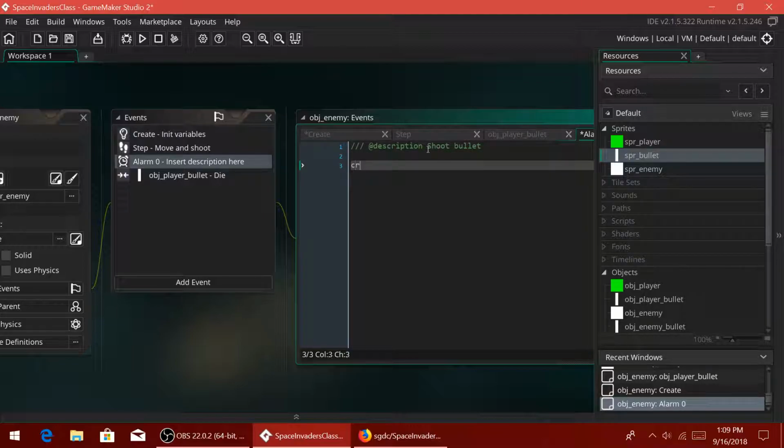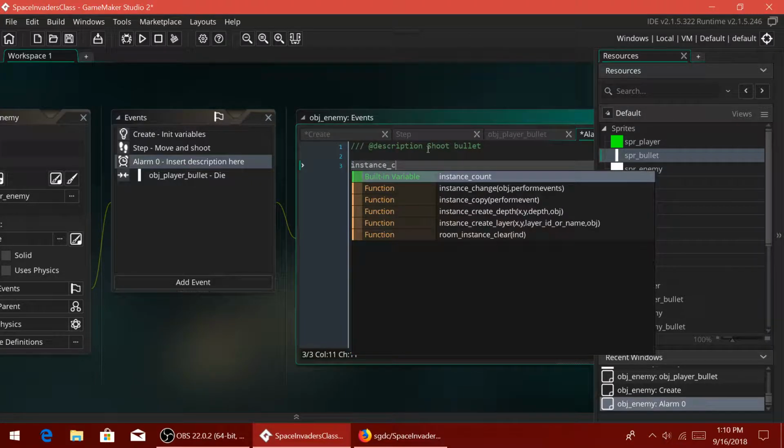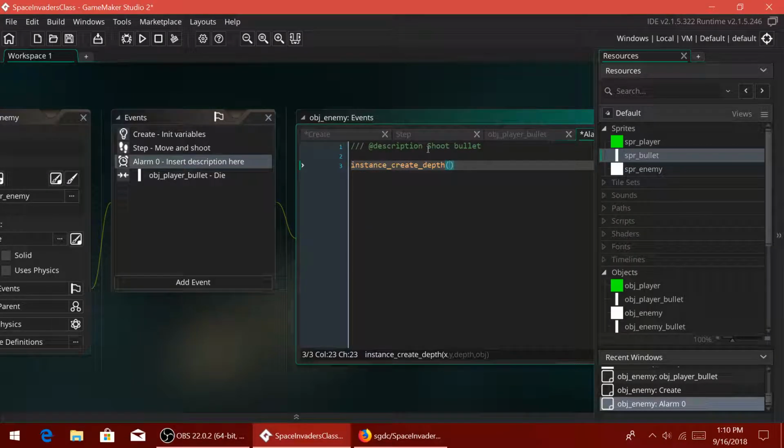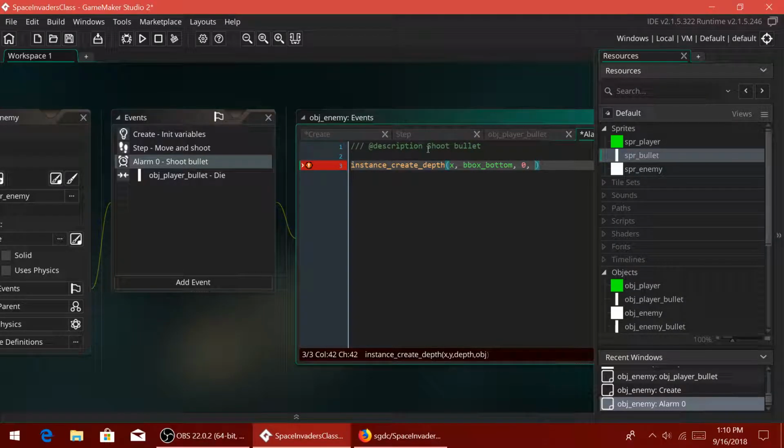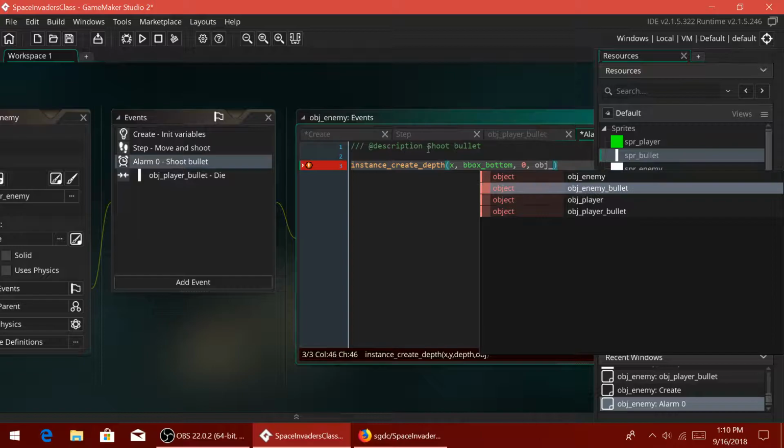And we're just gonna create instance. Why isn't that working? Instance create. Yeah. Oh, you're right. Instance create. I should have known better. X, and then bbox bottom because we want it to appear at the bottom of the object. Depth can just be 0, and obj underscore enemy bullet.